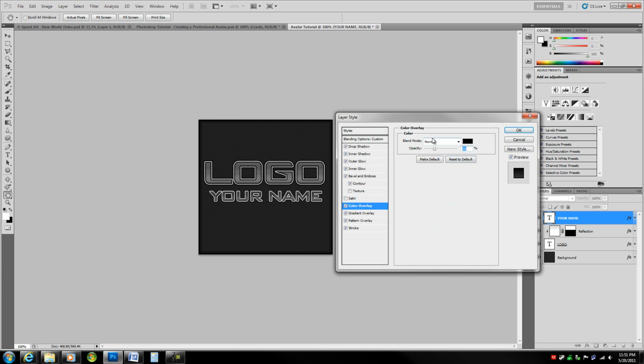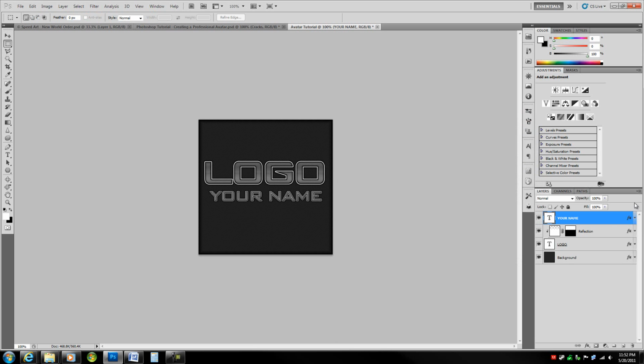Color overlay, take that down to, we'll take 30% is good. And gradient overlay, take that off. And pattern overlay, take that off. And then stroke, take that to 1%. And that's good for now. Hit OK.